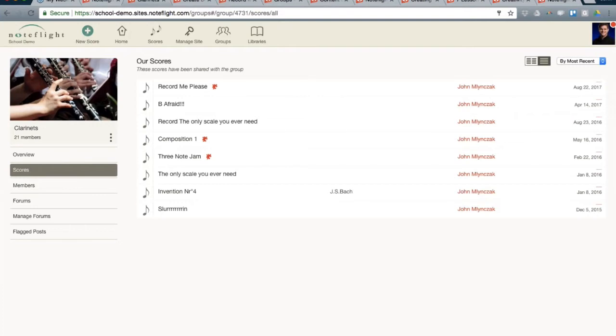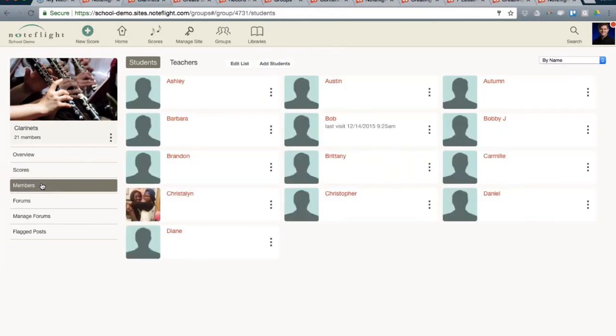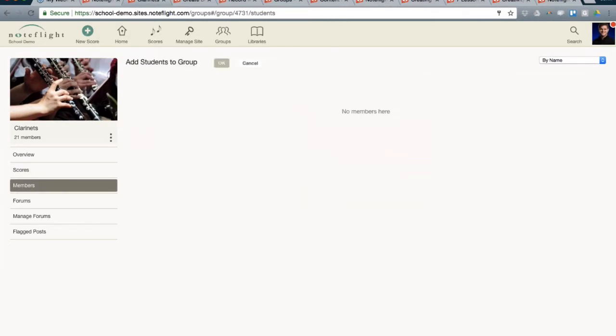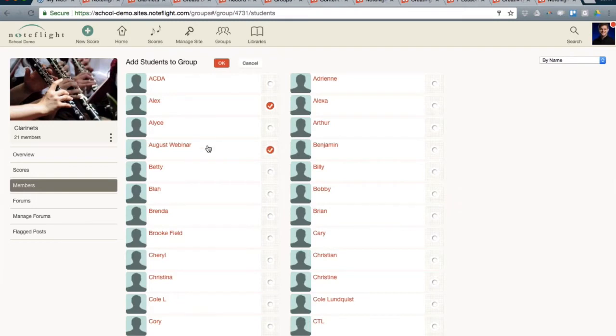So you have a list of scores. Here's all the scores that have been shared to the clarinet group. And then here's all the members of the clarinet group. Like with any group, I can just select students that are in my account to join. So I'm going to put my new friend August Webinar in the clarinet group.